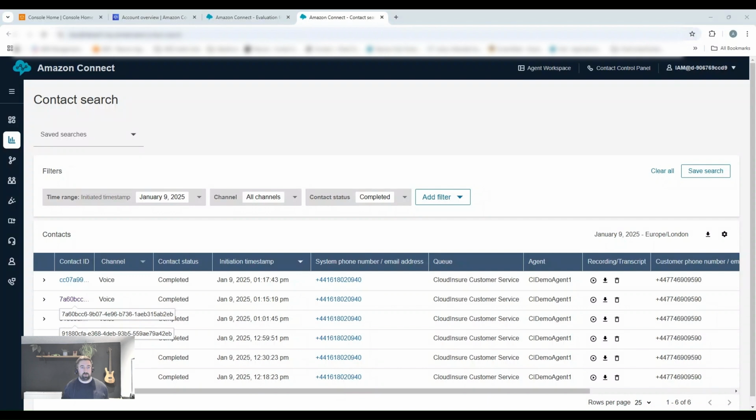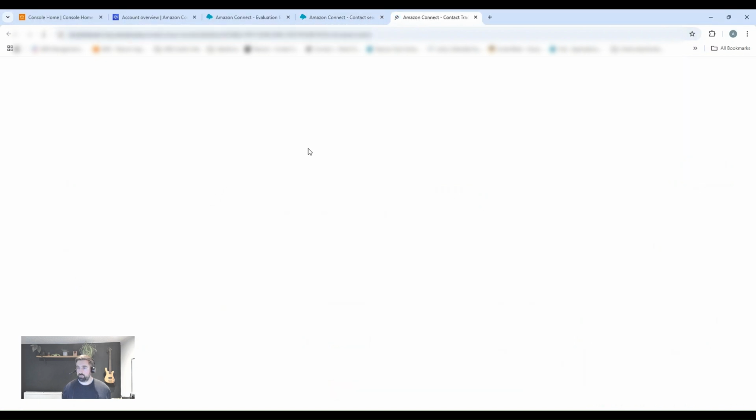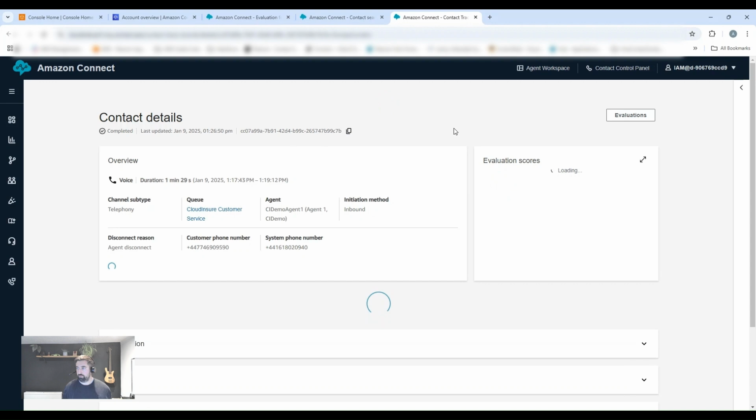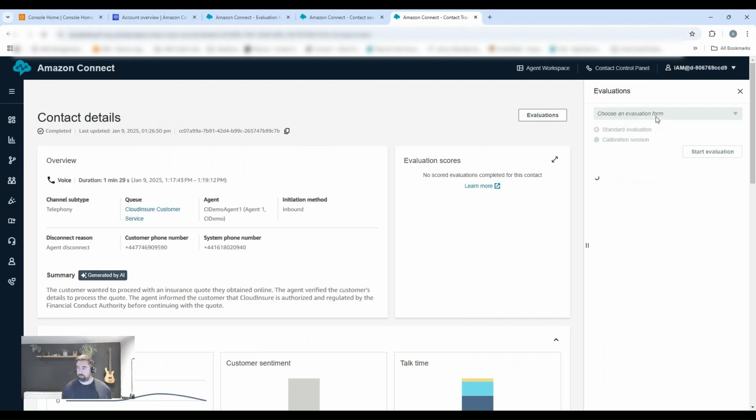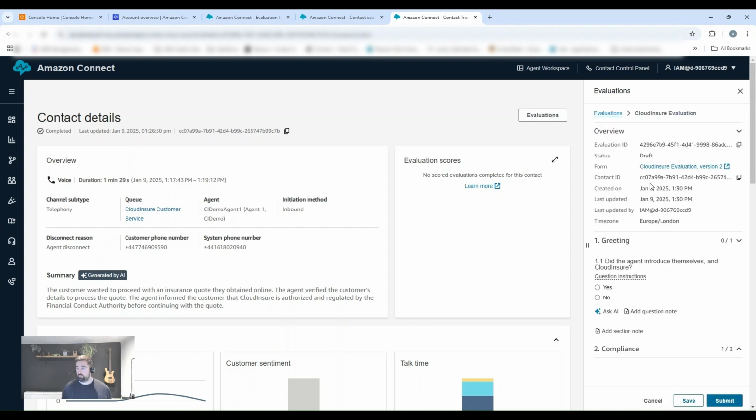Okay, first thing to show you. This one is good to try and speed up your manual quality monitoring process for your quality team. It's called Ask AI. If we take a look at a contact here in Amazon Connect contact search, we're going to go up to the evaluations button on the top right, and we will start our Cloud Ensure evaluation form. What you'll notice against the first question about greeting is that we have this Ask AI button here, and we're gonna click that, and we'll see what the Gen AI assistant comes back with.